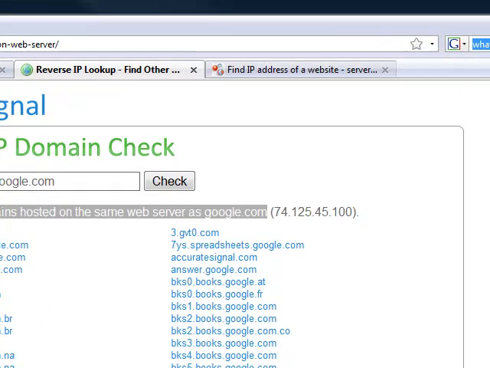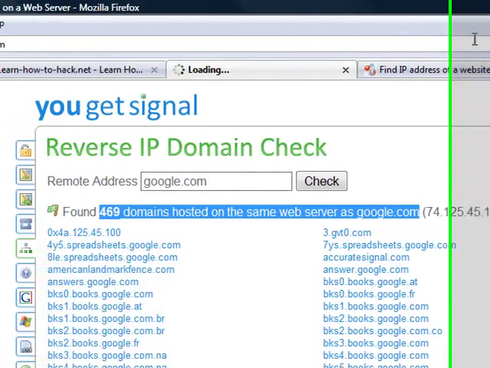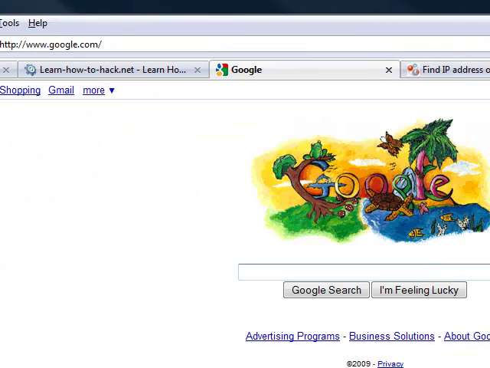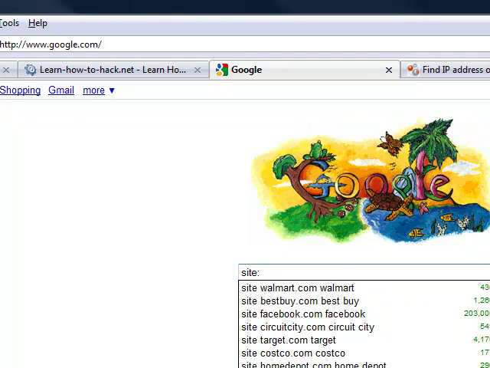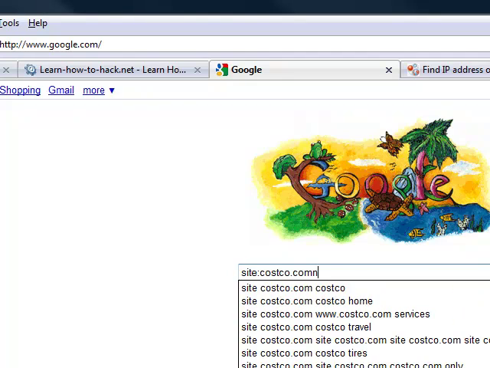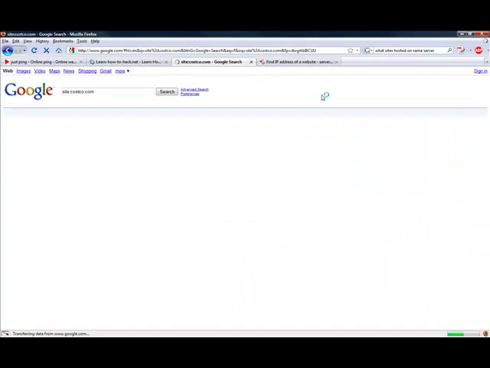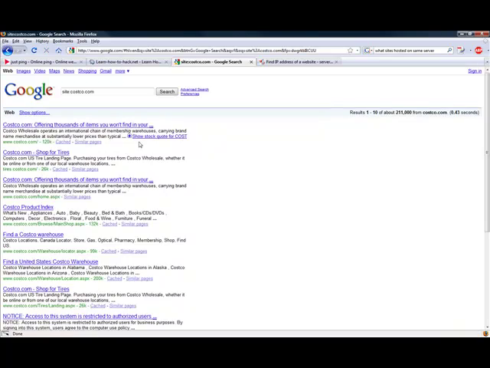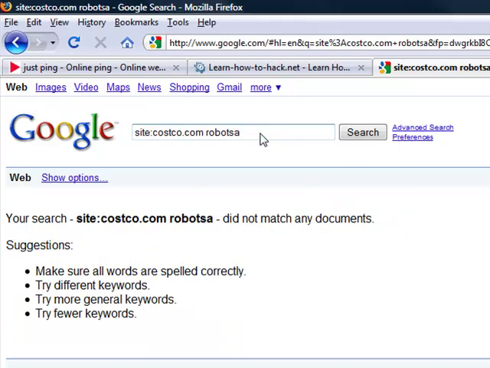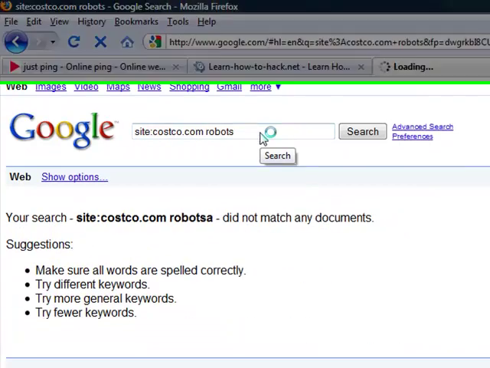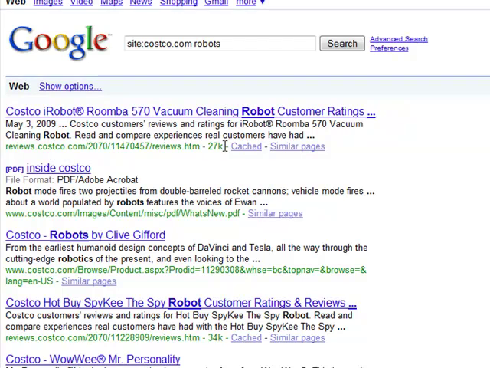So if you go to google.com, you could use some of its built-in search functions, like site and the website. Let's do Costco.com, and this will pretty much give you all the links that are indexed on Costco.com. And you can actually search the website by adding another argument to this. Let's say robots. And as you can see, you're searching on the website.